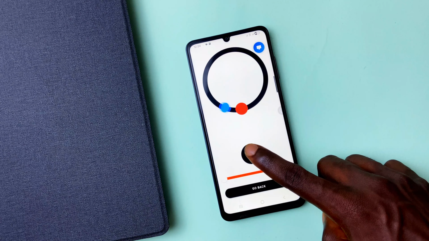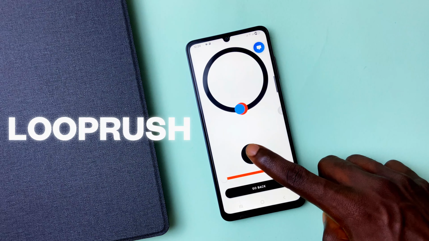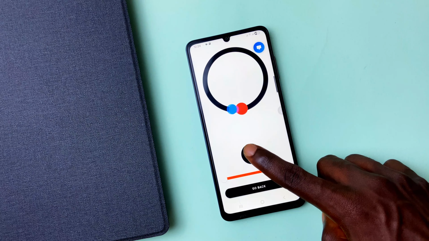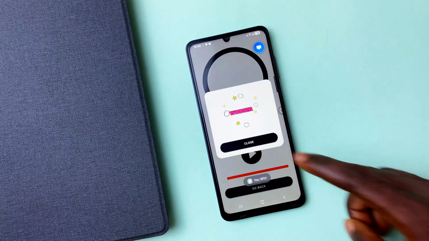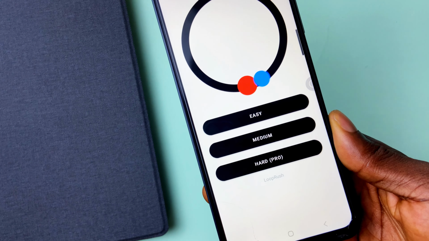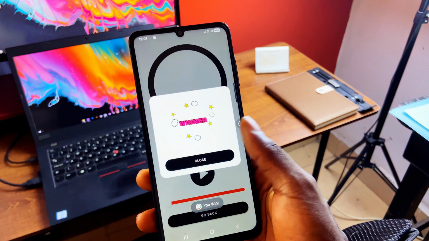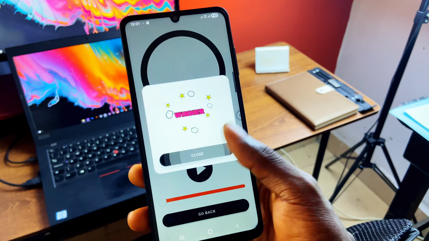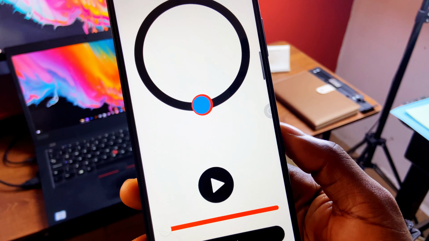And then we have a game called Looprush. It looks simple, but it's not that. What you must do is lock the blue circle inside the red using the play button. And there is easy, medium, and hard modes. It's not even easy on the easy mode. But overall, it's a time killer game, free to install, and I didn't witness any ads, so you can check it out as well.